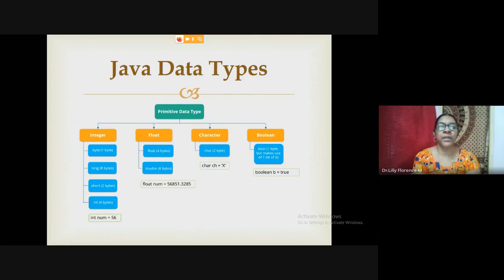Again, primitive data types we can classify into four: integer, float, character and boolean. When you come to integer, based on the size of data, we can again classify into byte, long, short and int. So int can hold 4 bytes of data. The memory it will allocate for the integer data type is 4 bytes. Similarly, for short data type, it will take 2 bytes. Long data type will take 8 bytes, and byte will take a single byte.